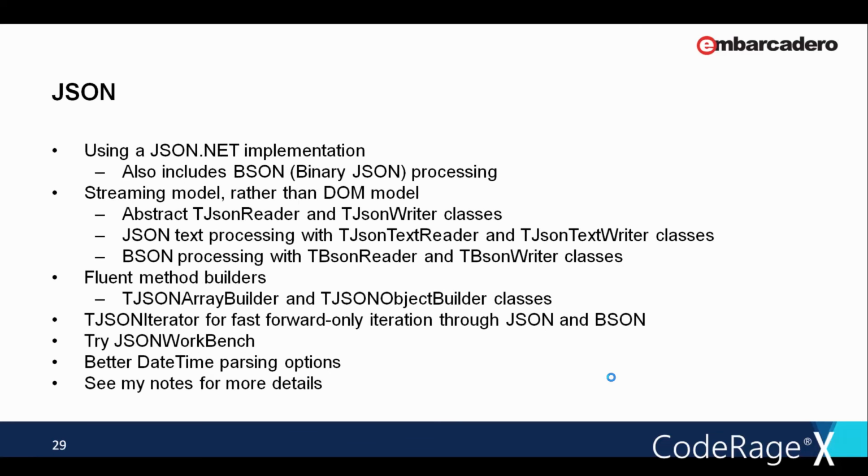For JSON, it's really modeled on a JSON.NET implementation, which is the most popular implementation of JSON for .NET.